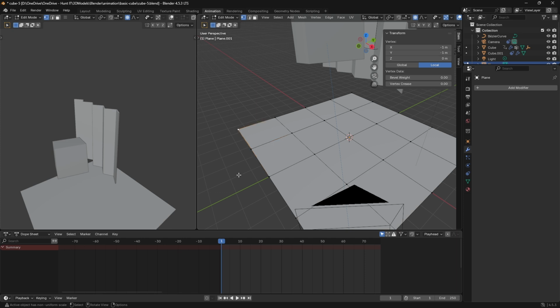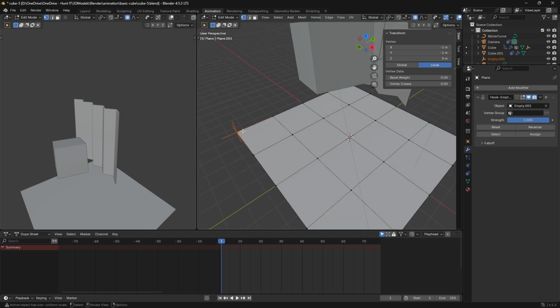I'm going to grab this vertex up here, press Control H, and add a new hook object. Now two things have happened. Up here it's added a modifier under the modifiers for the plane, and it's also added an empty object, this little cross here. What this does is the hook is specifically attached to that vertex right there.